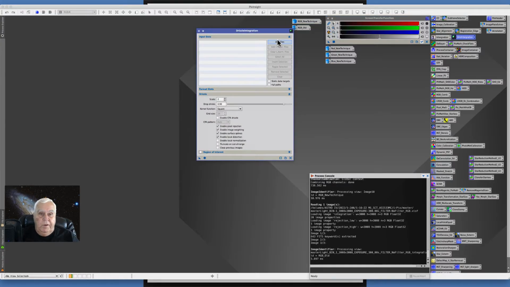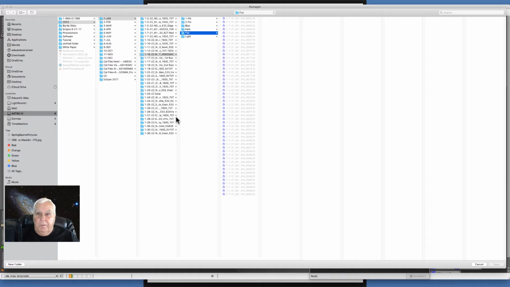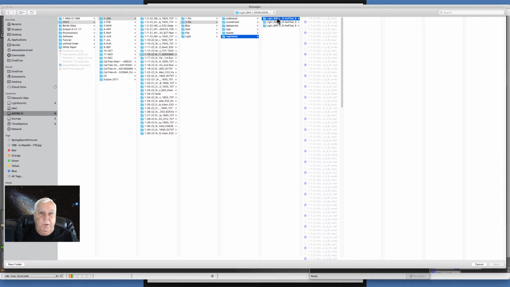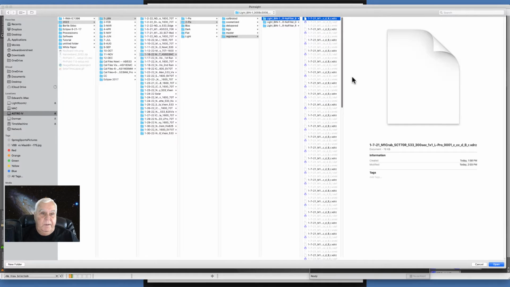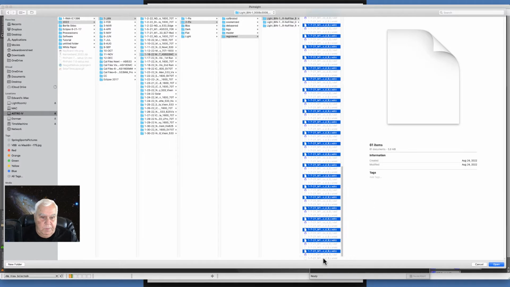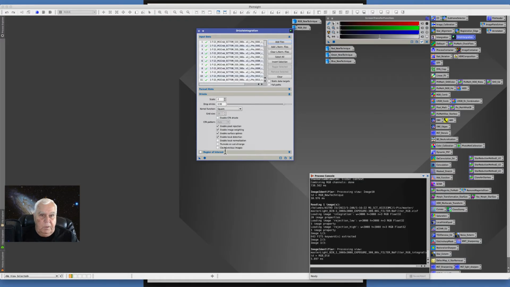And let's add our files. We're going to go to the 16th of January. We're going to go to the second run, which is when we drizzled. And we're going to go to registered. And we're going to click on the blue first. And these are the drizzled files. You can see it has XDRZ for drizzle. And we're going to grab those and bring those up.